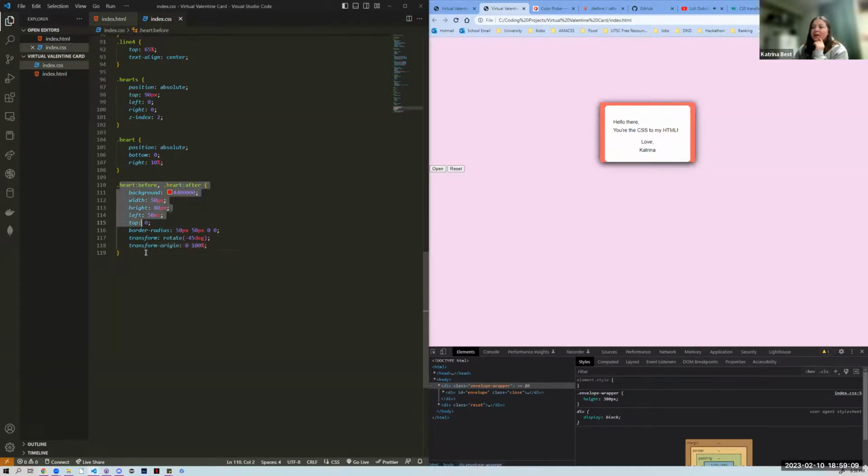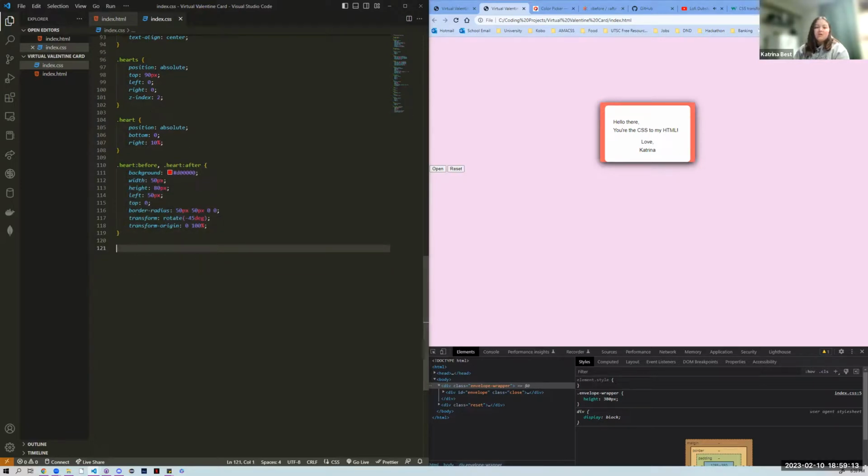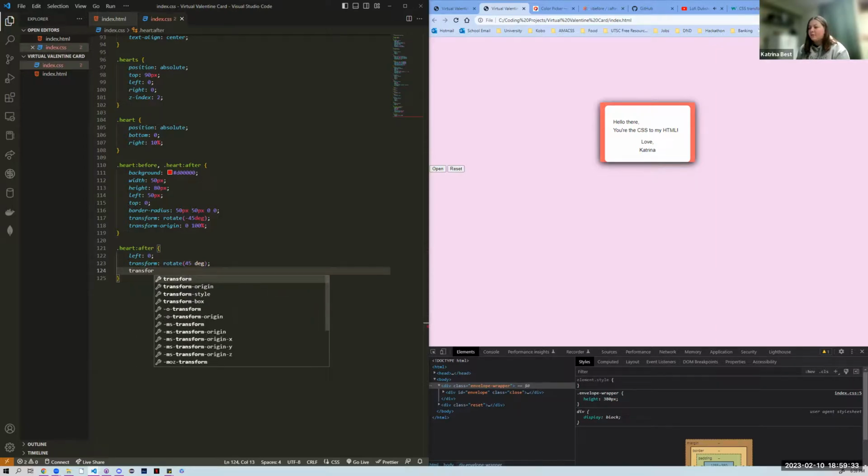So this is going to apply to both the before and the after, but we also want to add some extra stuff to the after. So from left, we're going to have 0, so it's right across to the left. We're going to transform this and rotate it by 45 degrees. And the transform origin is going to be 100% and 100%.